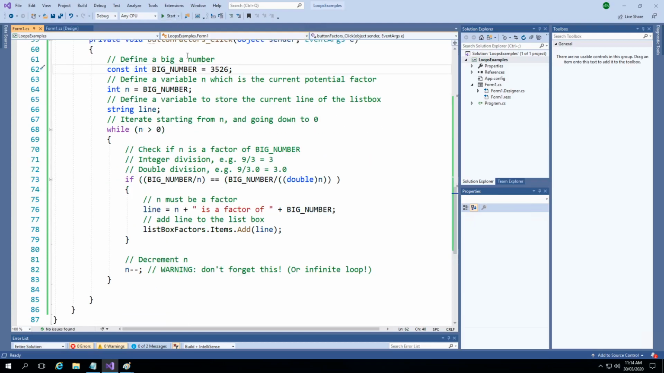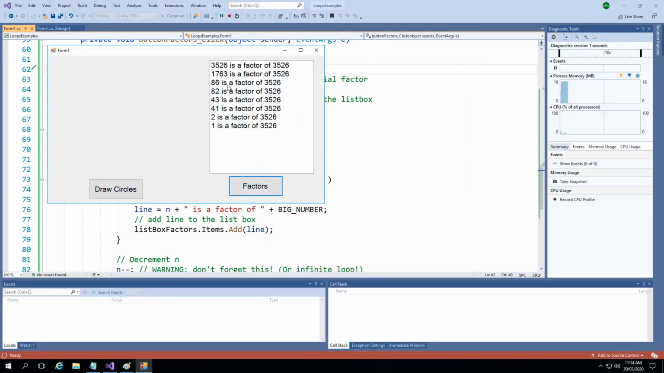But you might want to double check to make sure that the factors that came up really are factors. It's always a good idea to check your programs using a calculator or in some other way to make sure that your program is actually producing the correct output.